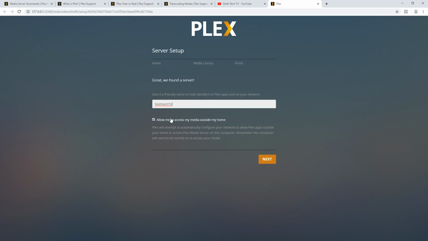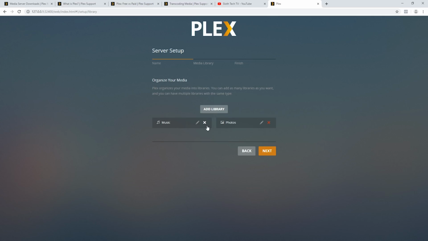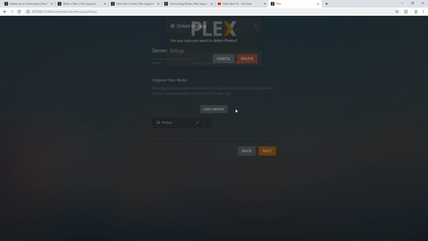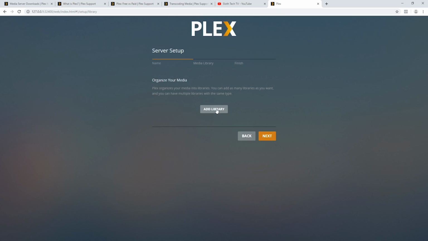If you check this box, it tries to use UPnP to automatically add the port forwarding rule. This may or may not work, and we'll walk through port forwarding here in a moment. But go ahead and name your server, click Next, and then we're going to add our libraries. I don't have a music or a photos library, so I'm going to go ahead and remove both of those.